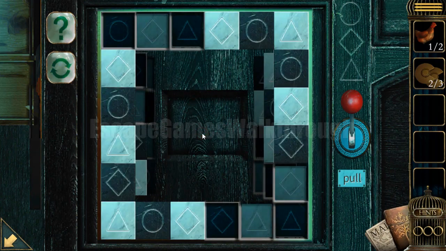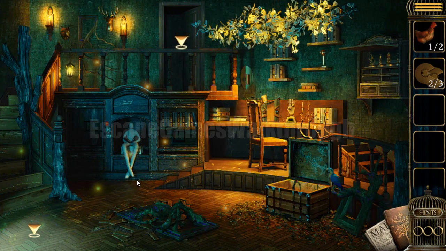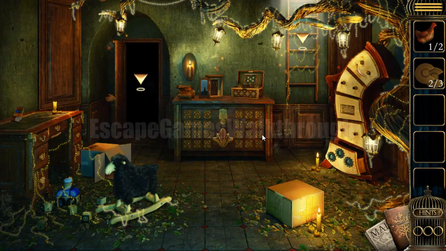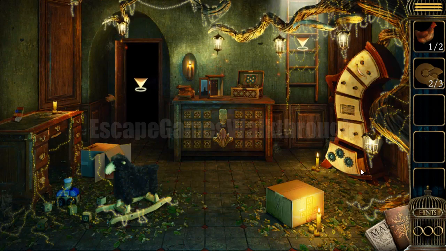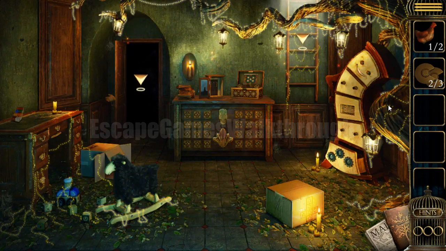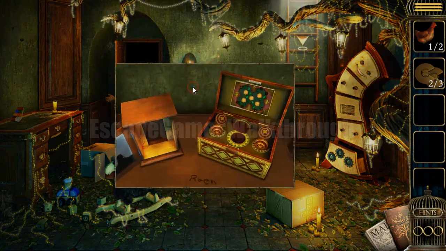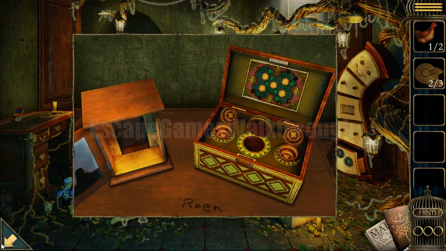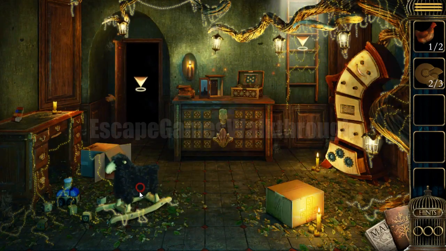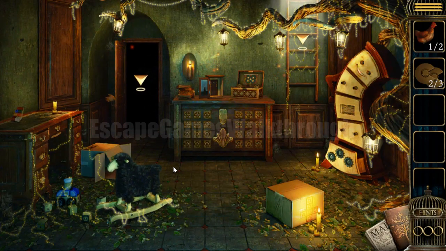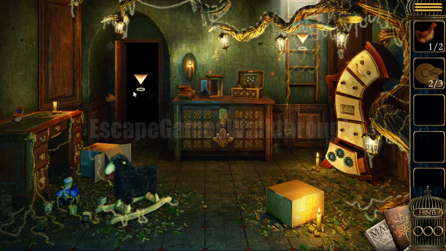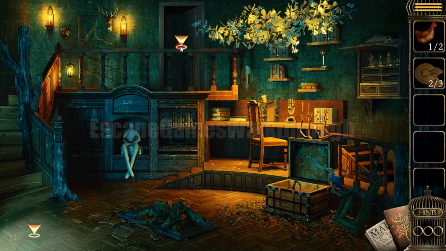So that's done. We've got one more disk. So one more disk we need to find. So where can we find it? Okay, we have missed something.